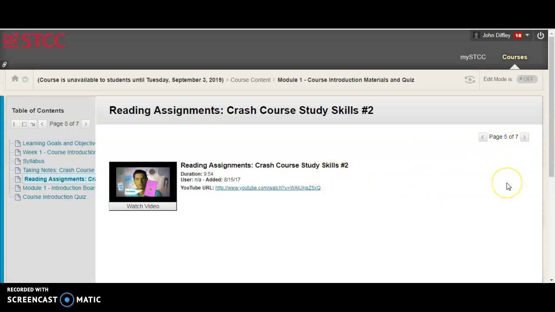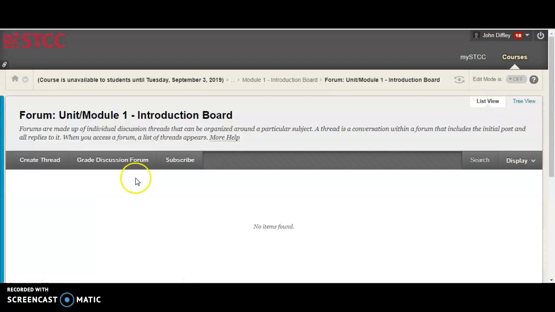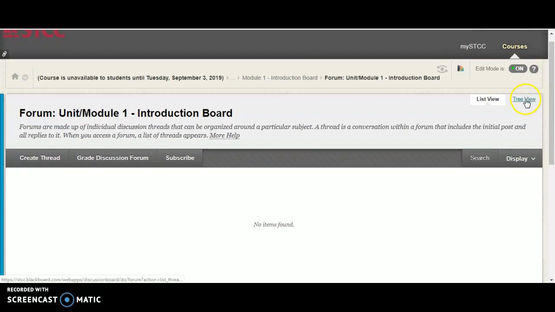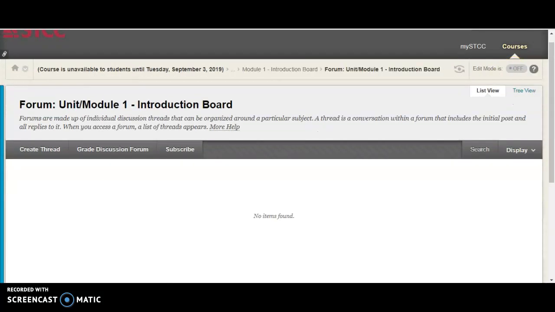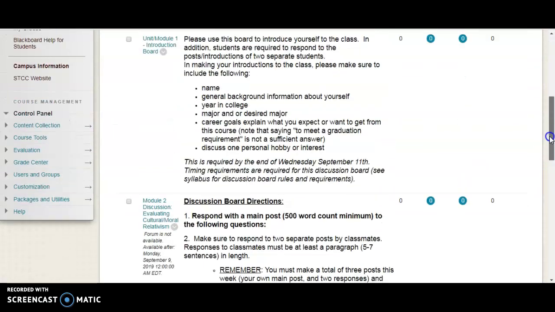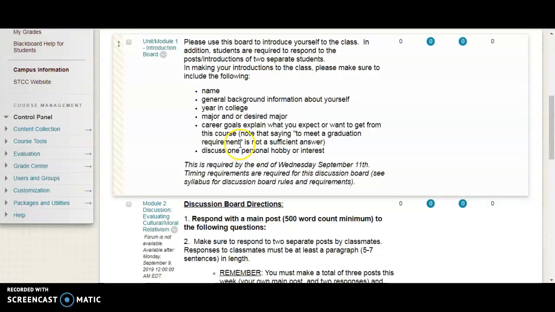Once you've done all that, you have the actual assignments: the discussion board and the course intro quiz. This brings you to the Module 1 introduction board. You would click on this to bring you to the discussion board, which I'm going to bring up now. It's not showing. Oh, well, you would create a view here. It's probably not showing because it's not open yet. But here's the Module 1 introduction board. That's why it's bringing you to the area where you create it.